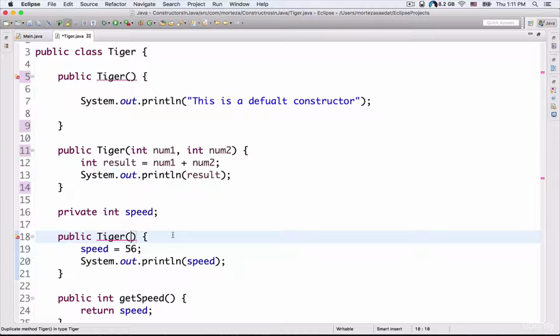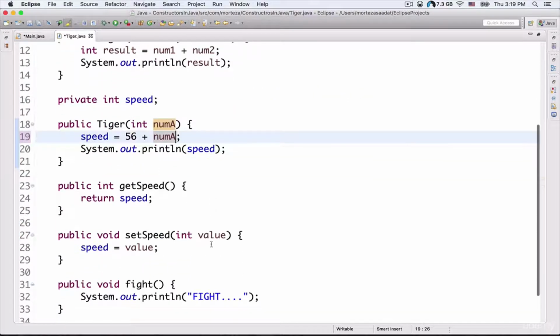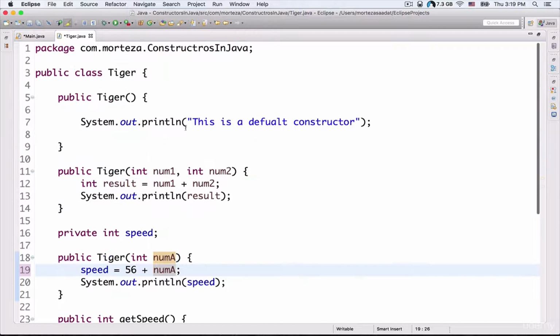So here I want to specify that this constructor is going to accept an argument. The data type of my argument is int and the name of my argument is num_a, okay. And then I want to add this number here to the value of my argument, okay. So 56 plus num_a, okay. And now as you can see, we've got 3 different constructors inside the Tiger class.